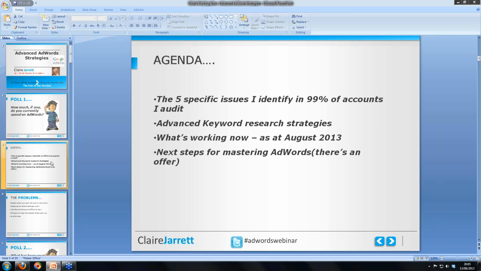And then also what's new now, so what's working now, so what have they changed recently in Google AdWords as of August 2013. And then finally, if you're interested in taking your learning to the next step with me, then there are some further steps that you could take if you choose to, and we'll come to that later on.